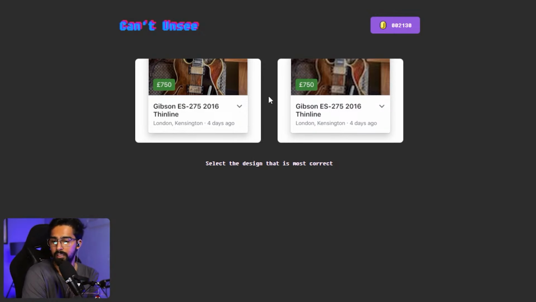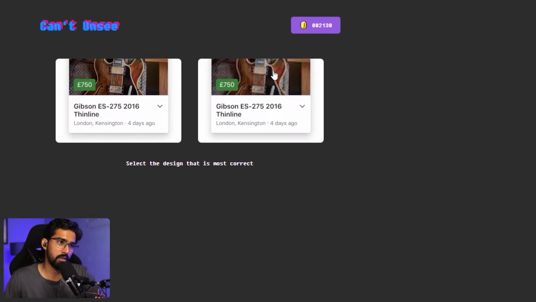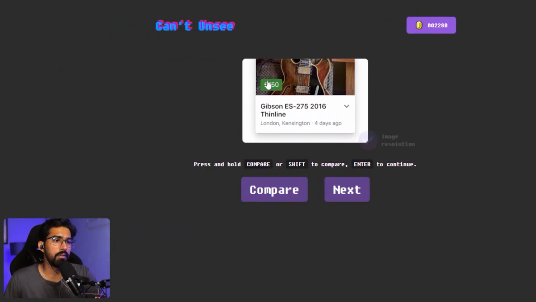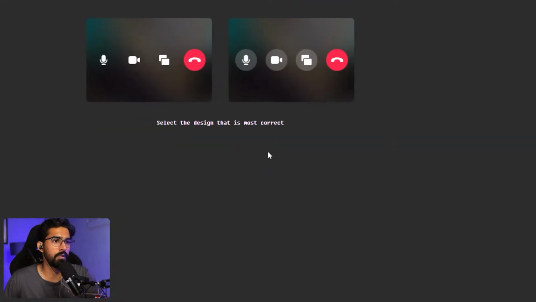We need to be more descriptive when we are answering or when we are explaining something. The left is correct because on the right side the image is not clear. So the left is correct. Image resolution is not correct here. Let's go to the next one.